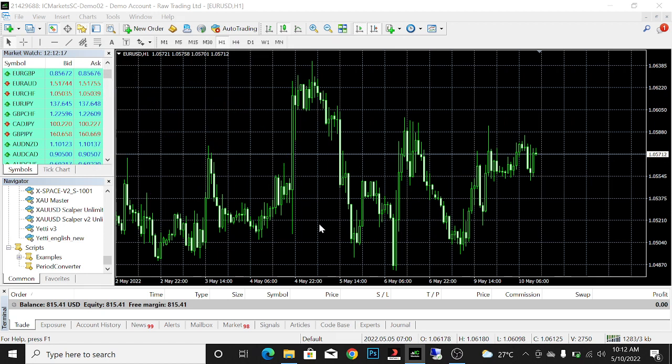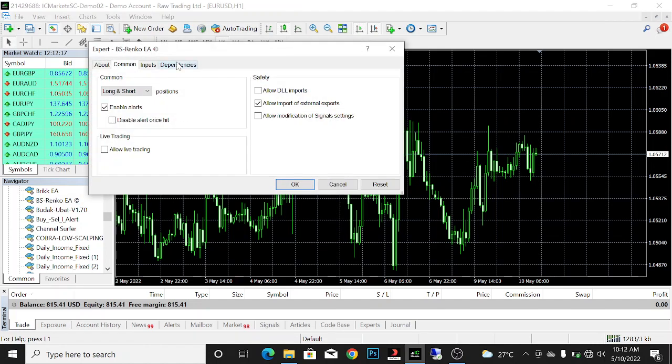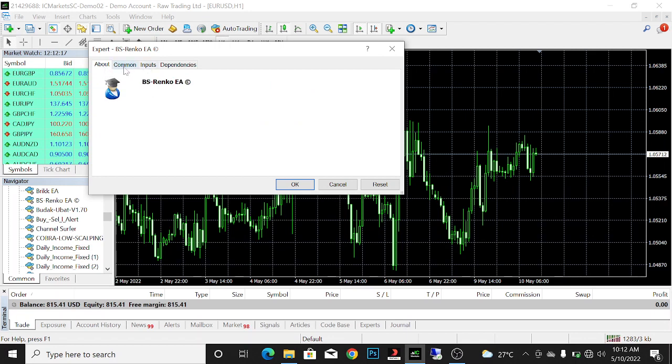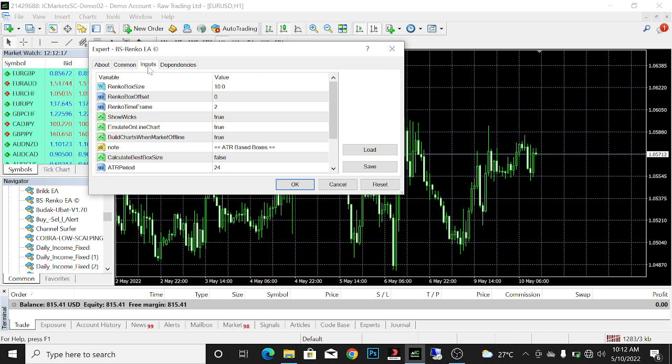Okay. Now the next step is to import the bot. You import the bot, which is my BS Renko EA. You double click on it or you drag it to the page. Now when you want to import it, under about, there's nothing to change. Under common, you allow algo live trading. You also allow DLL import and you allow this. Then under input, there are some settings you need to take note of.